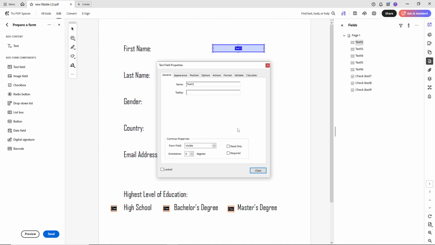Navigate down to the option labeled Read Only and check the box beside it. This action prevents anyone from typing or making changes to that particular field. Once you've checked the box, click Close to apply your changes.